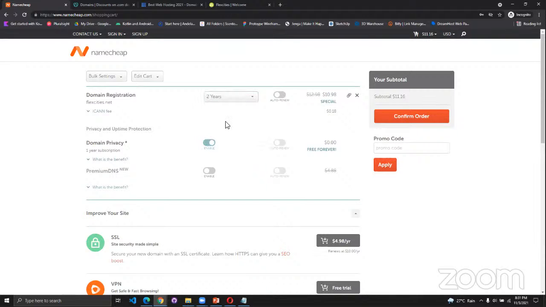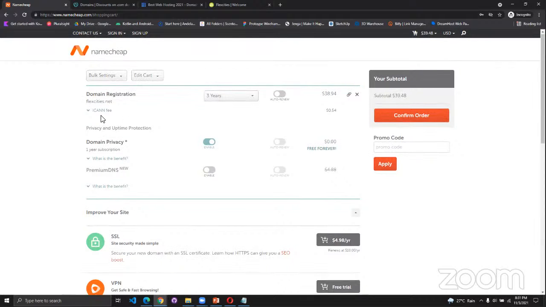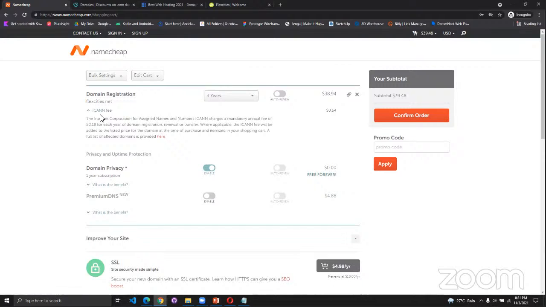Maybe you want to pay for 2 years, then the money will increase. Yeah, you've seen that it has changed from $10, now it is 26.32. Because you want to pay for more years, just add, then the money will keep on increasing. Yeah, then you can see that as you are doing domain name registration, there's what they call ICANN fee.